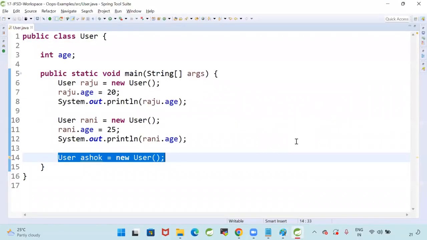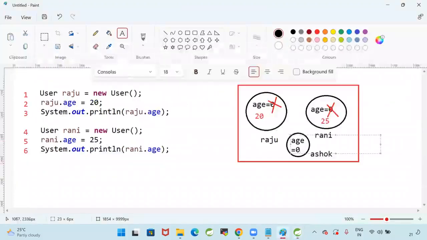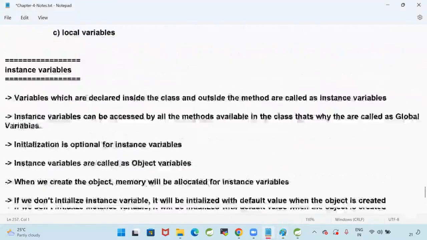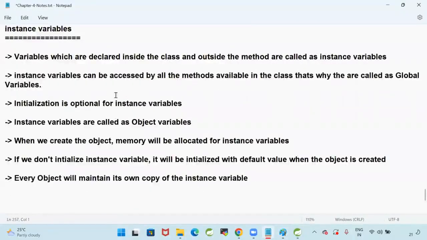We are just using an instance variable, creating the object, initializing the variable, and accessing the variable. Instance variables are object variables. If you create the object, then only the instance variable will be created in the JVM. Instance variables we cannot access directly in a static method. Instance and static are both enemies in Java. Are you clear with this point? Good. Read these concepts.